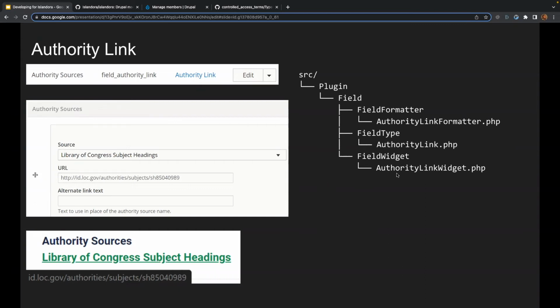For example, if maybe you wanted to create a validator to say, hey, if they select LCSH, validate that this URL that they gave me is actually an LCSH URL. You could easily add a new widget that extends the authority link widget and adds a new validation.